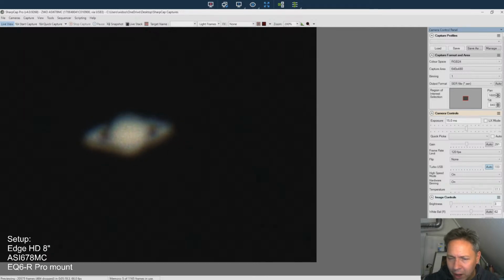Can you also look at Mars? Yeah, but I think Mars, we can check it in Stellarium.